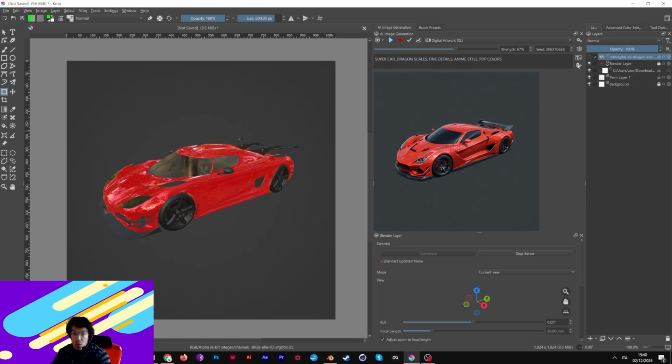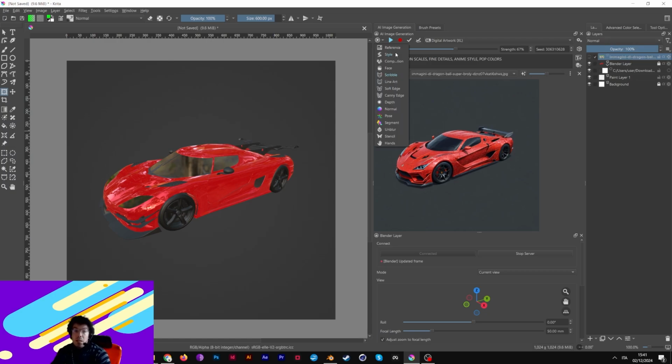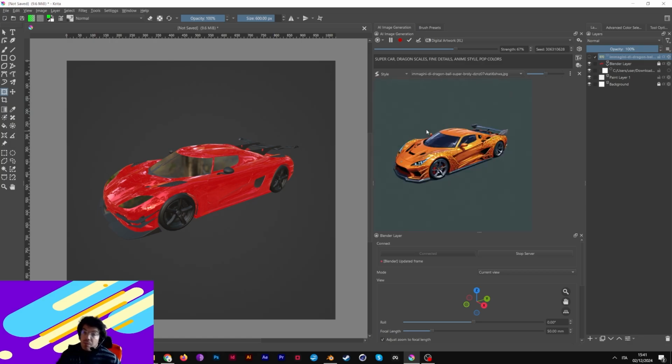Why? I want to use a ControlNet, but a ControlNet of style. So I want to use style, image, my image, and I want to press play. This is an IP adapter. So it takes everything from that image, color, style, etc., and puts it in my car.